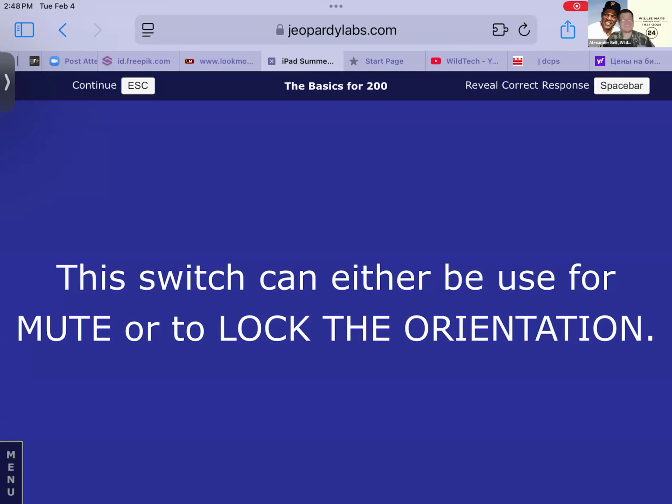This question is a little confusing, so maybe a better question would be, how would you mute the audio, or how would you lock the orientation? This switch does not specifically exist on the iPad that we have, so just keep that in mind. How would you mute the audio, and how would you lock the orientation on your iPad?